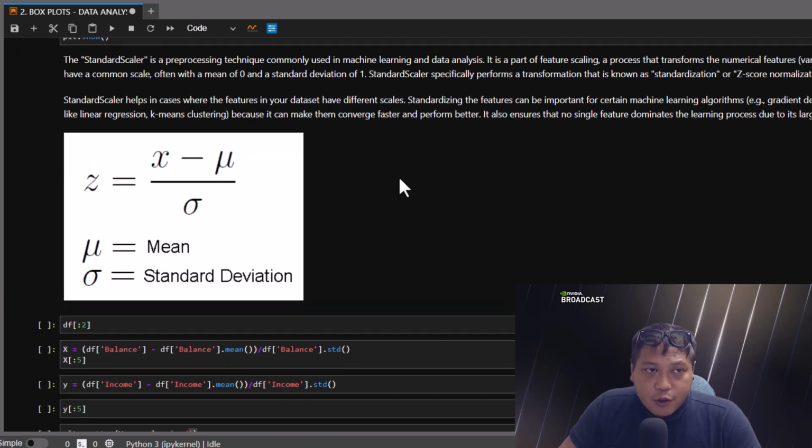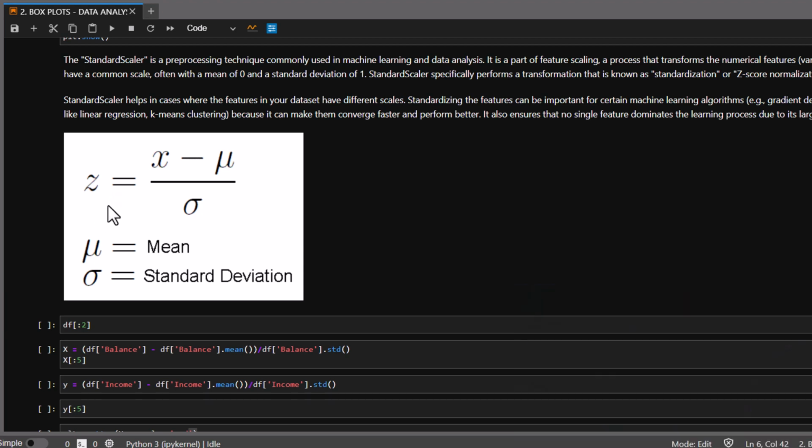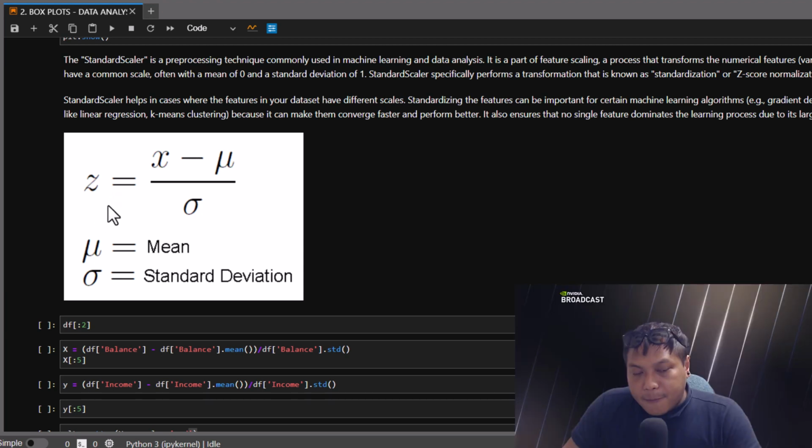So today we're going to talk about some statistics, of course, the statistics behind machine learning and AI. Without statistics, machine learning and AI is nothing. So let's say the standard scaler we are working with today is this formula. This is also known as Z-score normalization. If you're a statistician, you are quite familiar with this. The standard scaler is a pre-processing technique commonly used in machine learning and data analysis.